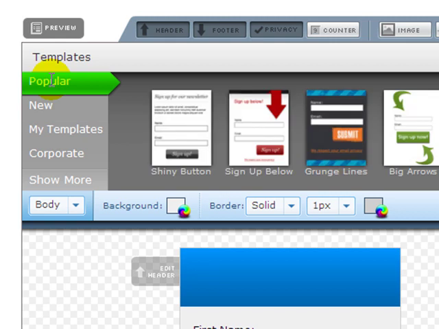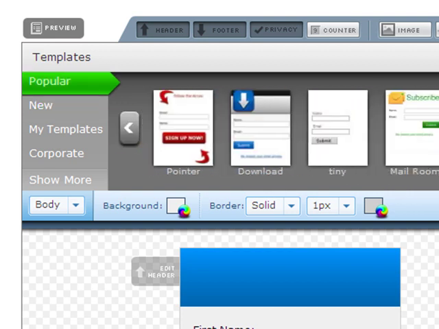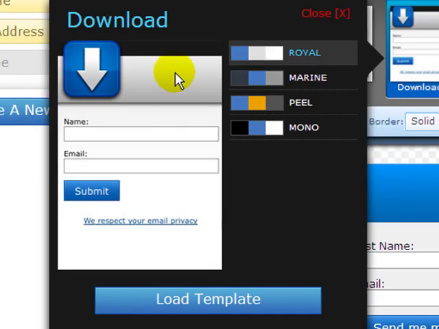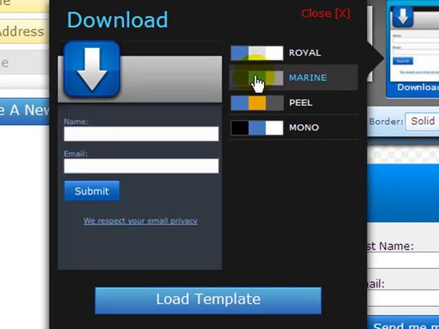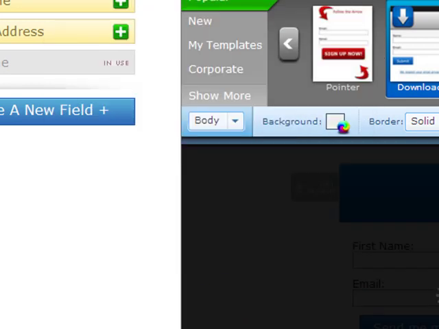You can search by the new ones that have just been added, my templates, and also corporate. So I'm going to have a look at the popular ones, and I can scroll through here, and I'm just going to use this one here for the example. You'll see a number of different color options come up. So I'm going to select this one here, and then I just click load template. This will change the template at the bottom.